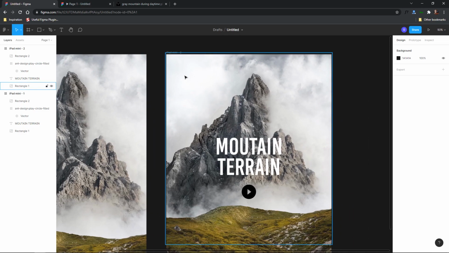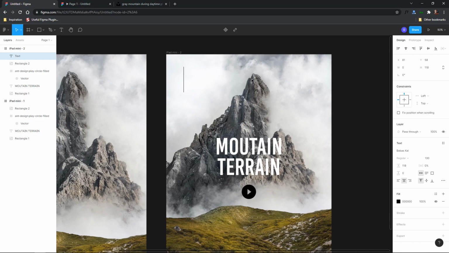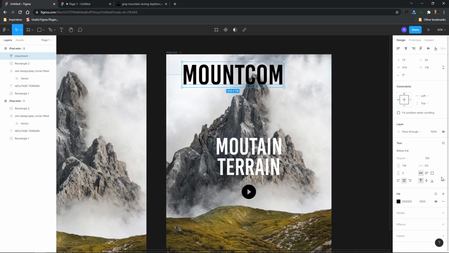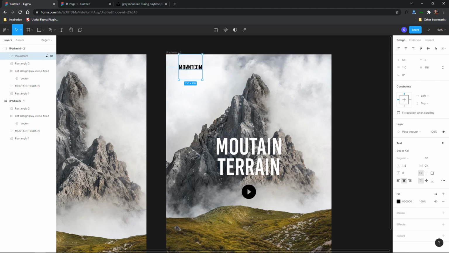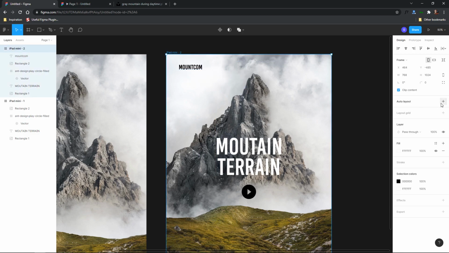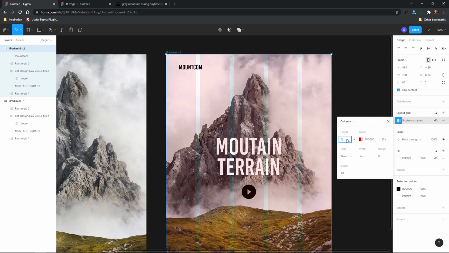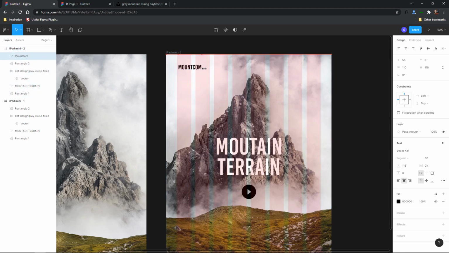So now let's have a logo come in at the top and a little hamburger menu. So T for our type tool. We're just going to call this Mount Com for like Mountain Company or something like that. Maybe we'll do like around 30 here. Again, good idea to get your layout grid up here for this sort of thing. So we're going to choose columns. We'll do 8. And then maybe around 40. Yeah, maybe we'll do 50. All right, and then we're going to move this over.